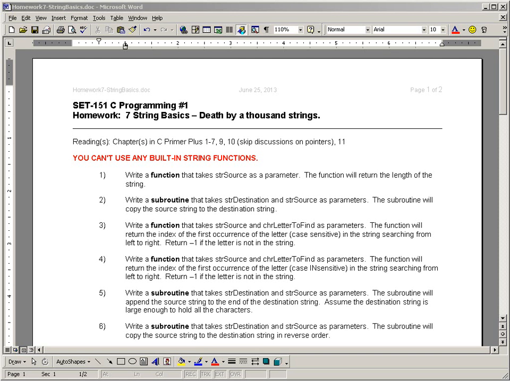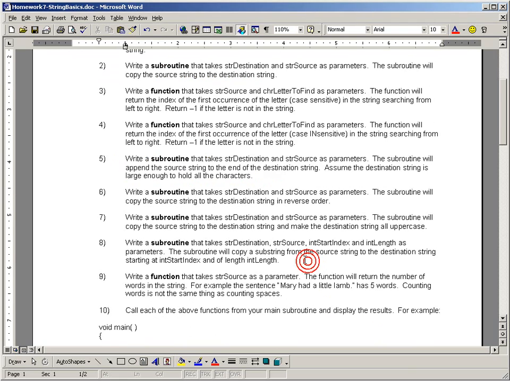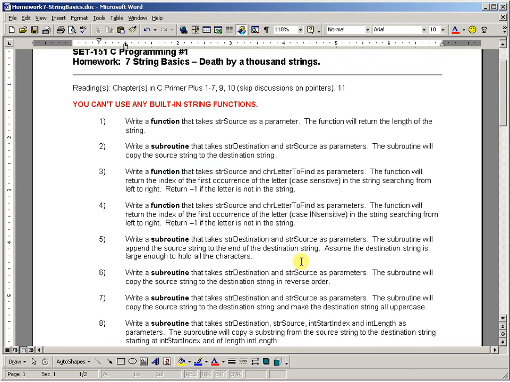First thing you want to do is download the homework from Blackboard and read through all the problems. Remember, you can't use any built-in string functions. There are 10 different problems.